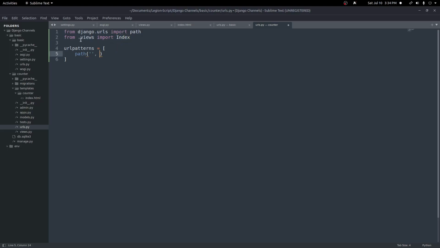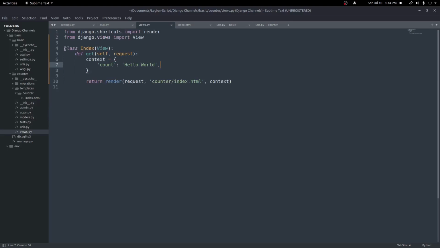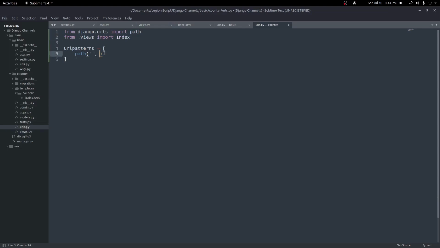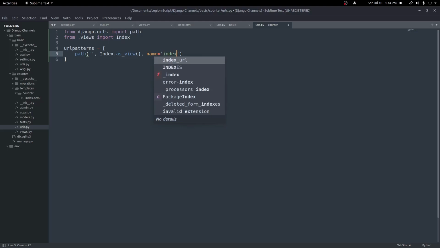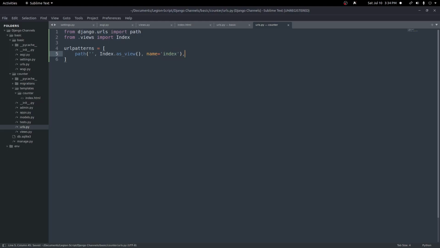In case you don't know, this dot just means go to the current directory. So in this case, it just finds the one in the current directory, which is right here, and it can find this index view right here. But back here, let's go ahead now and use the index view. So do index, and since this is a class-based view, we need to do .as_view. And we're going to give this a name equaling index. Go ahead and save that. And there are our URL patterns and our view.